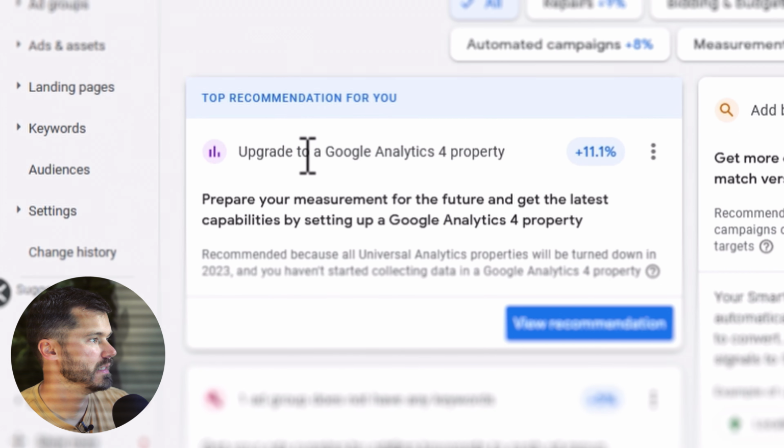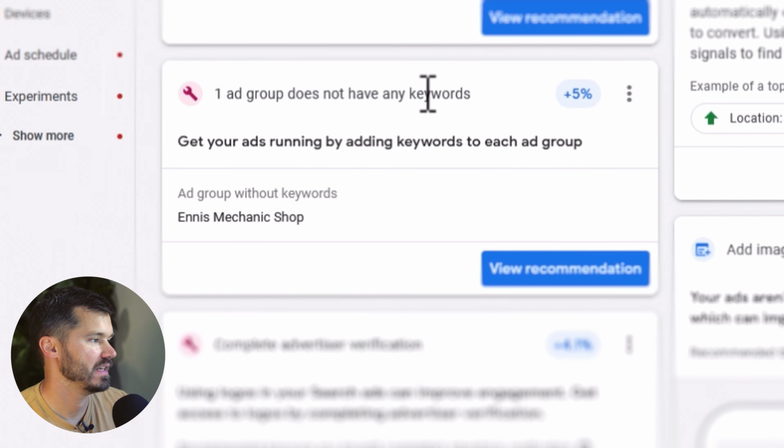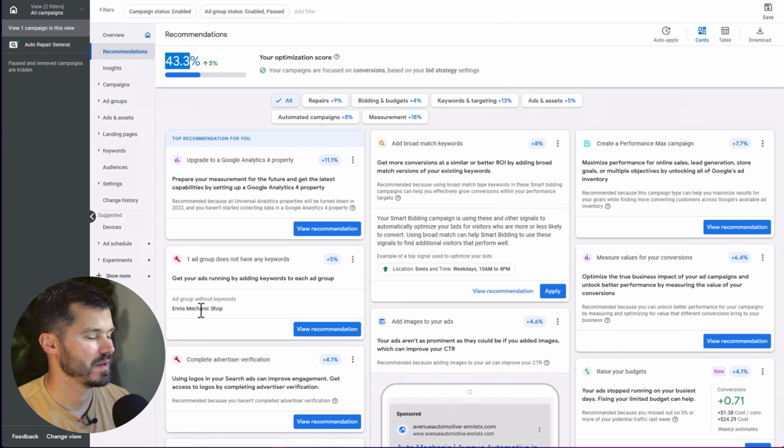So the first one is upgrade to a Google Analytics 4 property. If you haven't done that, you should create a Google Analytics 4 property and then link it to Google Ads. So that's a simple fix to get rid of that one. There's some pretty helpful hygiene recommendations that come up, like one ad group does not have any keywords. Usually in my case, it's because I like paused keywords or something, and then that ad group has no keywords. That's a good thing to check on and fix.